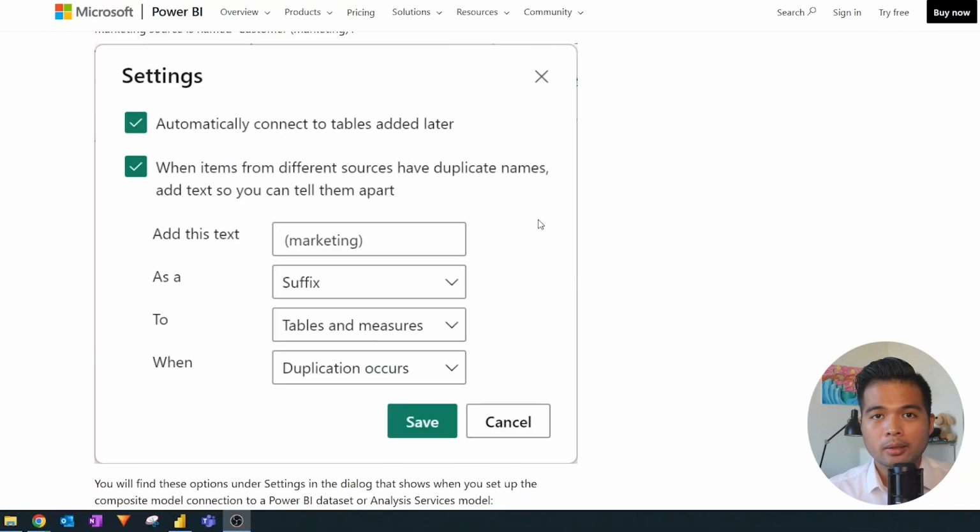You can now set custom rules on how Power BI deals with duplicated tables, columns, or measures when you're using composite models.